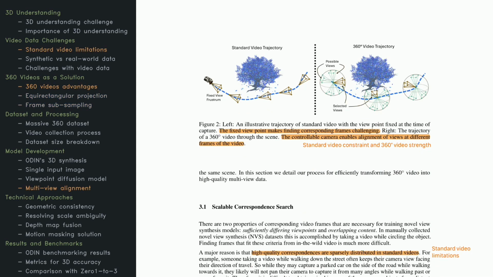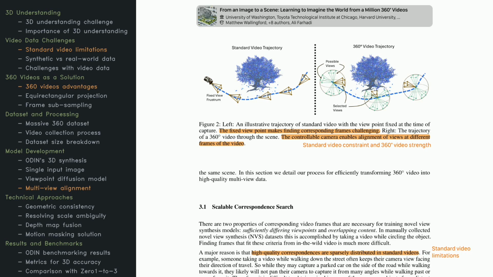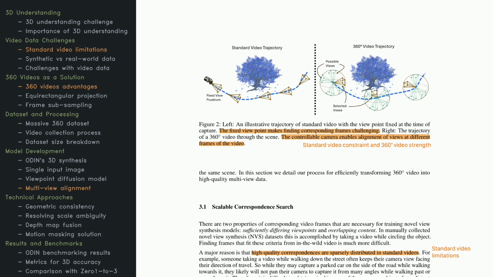Now, let's consider how 360 videos compare to standard videos. Traditional cameras only face one direction, providing a narrow glimpse of a scene along a limited path. Finding frame correspondences is challenging because we often need different angles of the same object, which standard videos rarely provide.